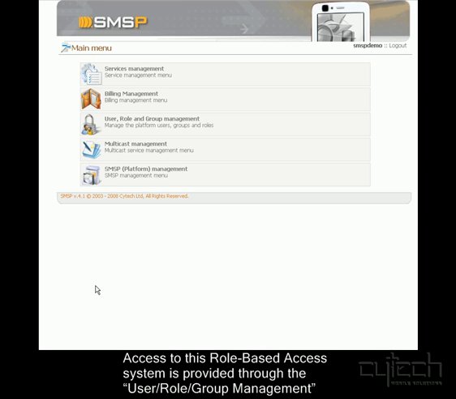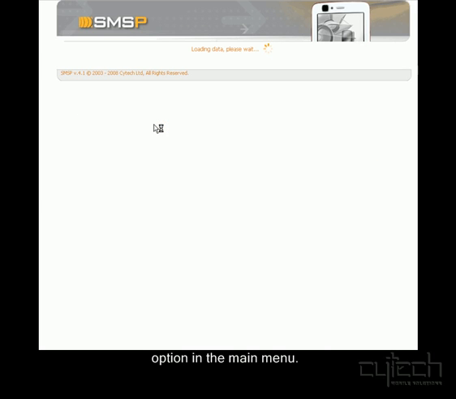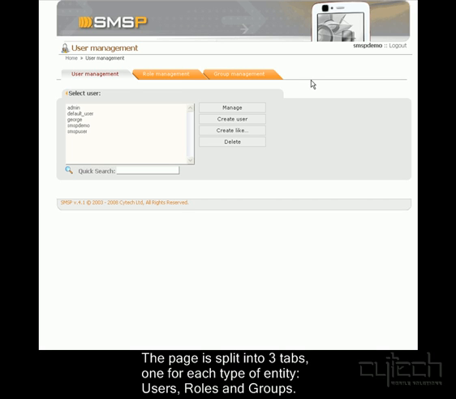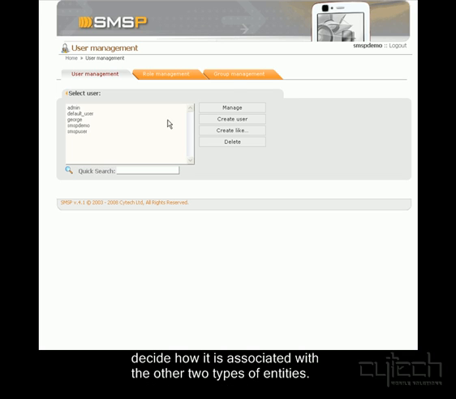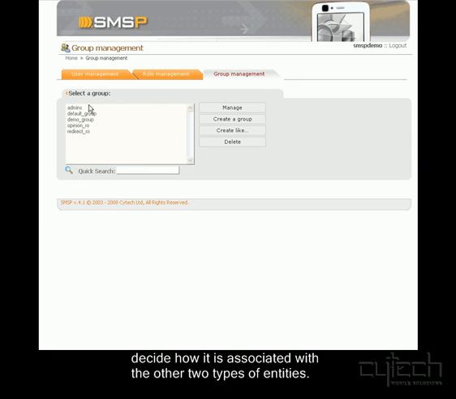To view the role-based access system, starting from the main menu, we click on User Role and Group Management. This page is split into 3 tabs, one for each of the entities. We have the User Management, Role Management and Group Management. In each of the tabs you will be prompted to select the entity you want to manage. So for users, you can select a user, for roles, a role, and for groups, select a group.